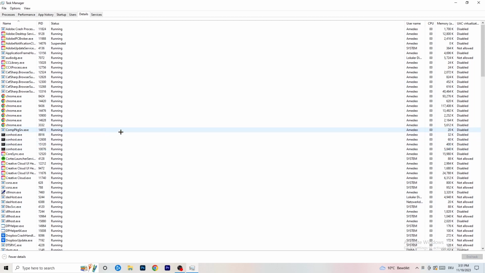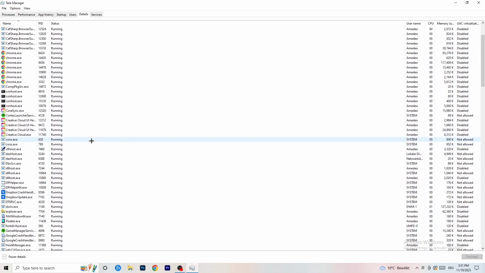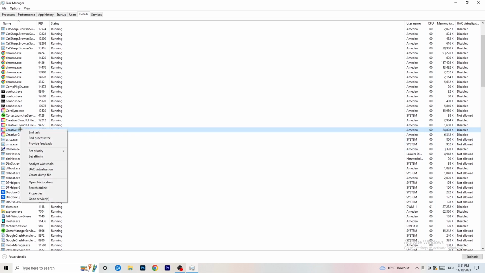Once in the details, you're going to search for your game or your launcher, especially the launcher. I don't have it running right now, but it doesn't really matter. You're going to do the same thing which I'm doing to Creative Cloud. You're going to right click it, go to set priority and hover over it. Now you need to click on above normal or high, and you need to check for yourself which one works better for you. It just depends on which PC you're on. So try above normal, try high, and try to start your game afterwards.